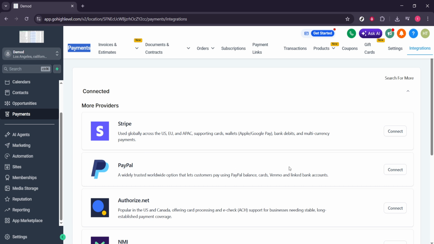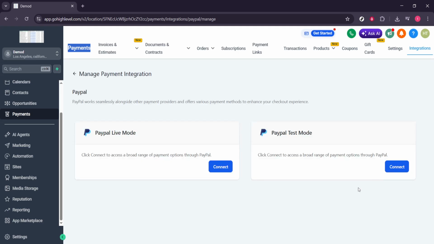Now look for the PayPal option and click Connect. When you do, Go High Level will prompt you to sign into PayPal and approve the connection. If a window doesn't appear, check that your browser isn't blocking pop-ups. Log in to your PayPal business account, review the permissions, and confirm. If you manage multiple PayPal accounts, be sure you're choosing the correct business profile that matches your brand and currency settings. Depending on your security settings, PayPal might ask for a quick verification, and that's normal.